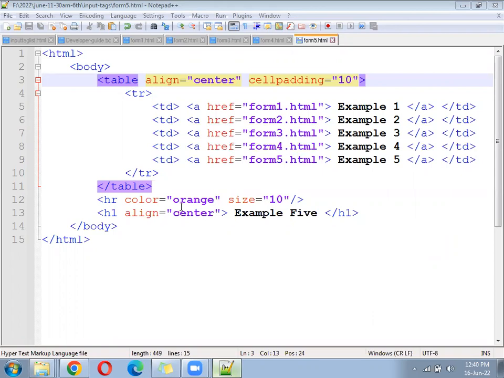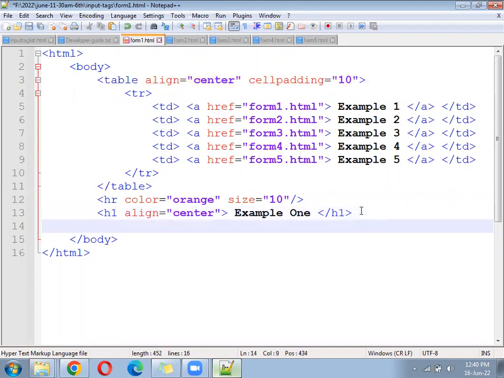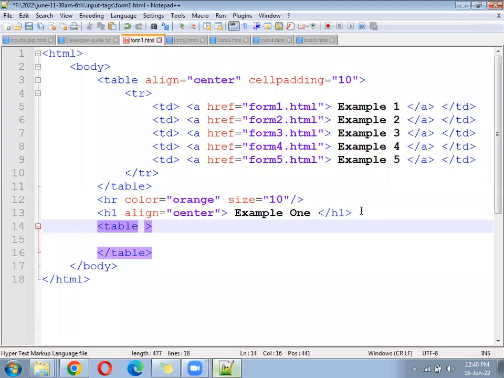Okay, cool. So we'll start from form 1 now. Inside form 1, open a table, close the table. In this, we are not using the form tag still. We will use that also in one or two examples. Table open, table close. Keep the table aligned in the center.